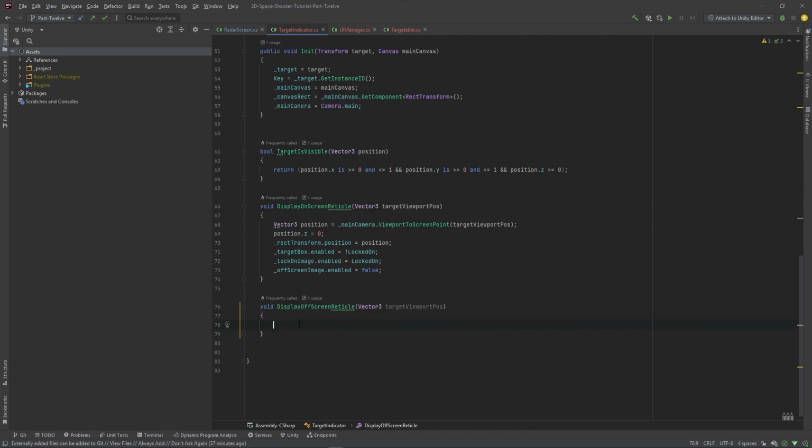So like I said, this is going to be the most complicated function for this feature. The first thing we want to do is disable the target box, because that's an on-screen image and we are displaying the off-screen stuff. We also want to disable the lock-on image. And now we need to calculate where to render the off-screen image. So let's create a new Vector3 here. We'll call this indicator position. And we're going to do a little math here.